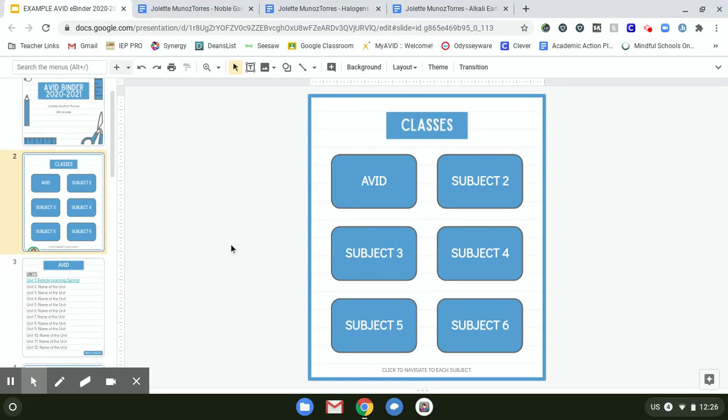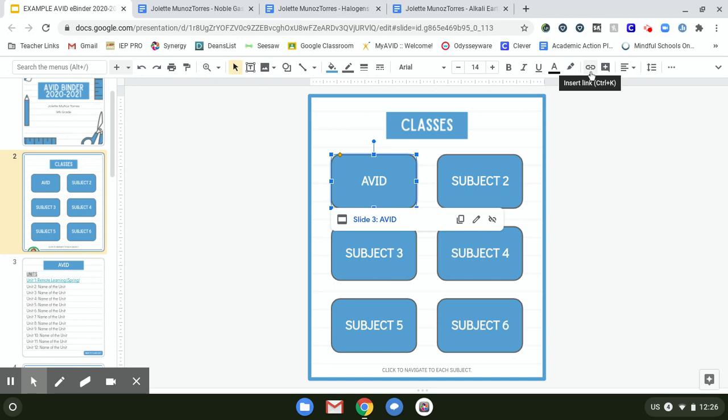So now I'm going to go over some of the more difficult parts of adding to your eBinder. The first thing I want to point out is your absolute best friend in doing any of this is going to be this little button here, which is insert a link. So you're going to be hyperlinking pretty much everything that you're doing in order to add it to your eBinder. So Google Docs, slides, Flipgrids, websites, whatever you're working on, you're going to insert a link. So that's going to be your best friend. Make sure you can find it.